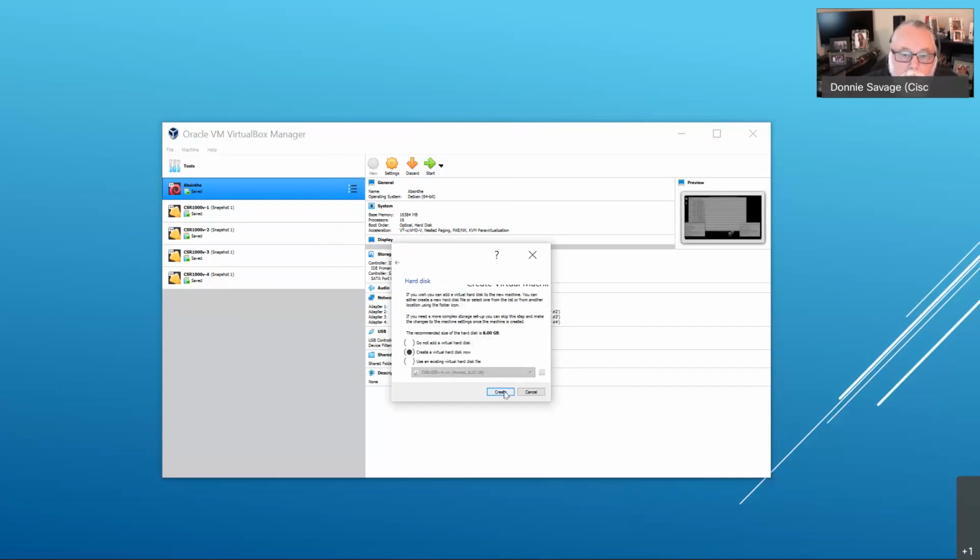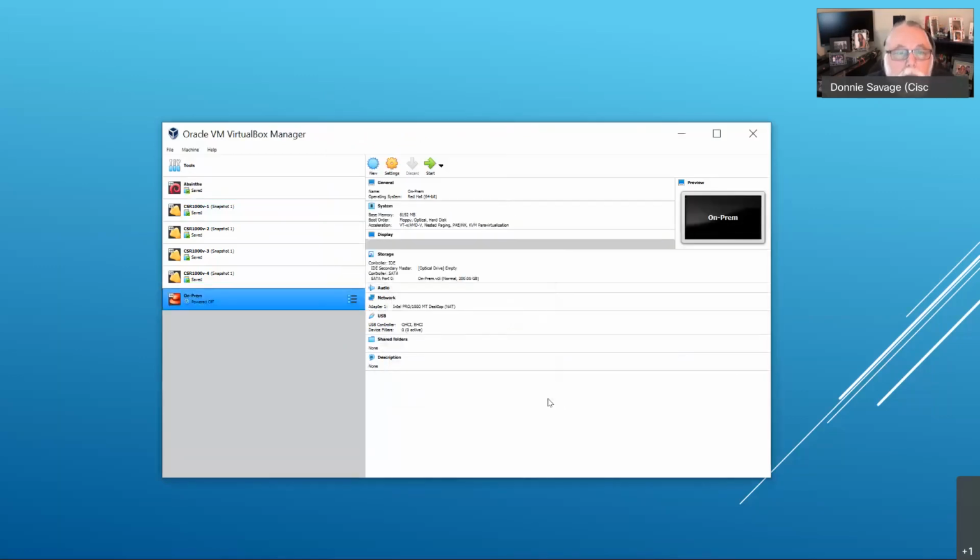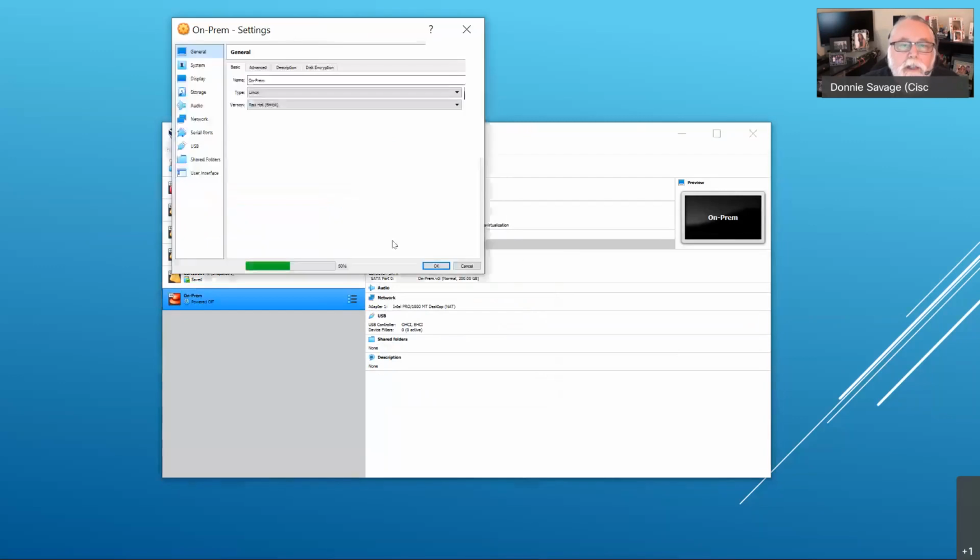We're going to need to create a hard drive, so I'm just going to let VirtualBox choose its defaults. And then we need to provide the amount of storage that we're going to use. So in this particular case, I'm going to use the default of 200 gig and create a hard drive. Now at this stage, my virtual machine has been created, but I need to change a few more settings. So let's go to settings and take a look at the couple of extra things that I need to do.